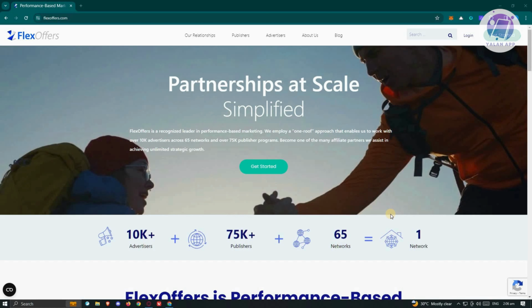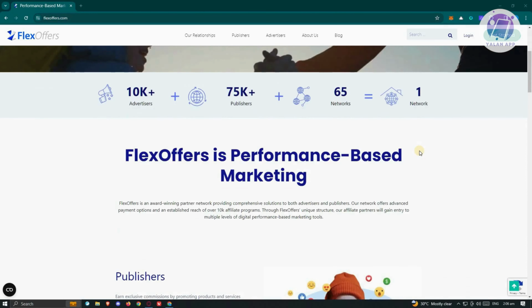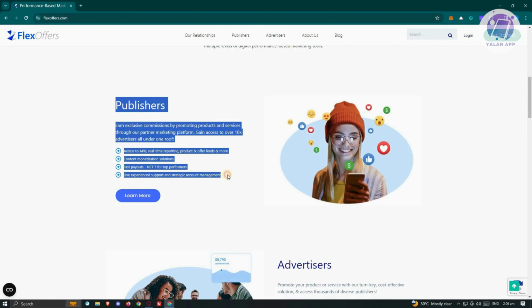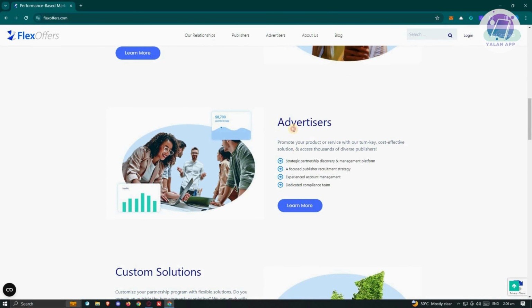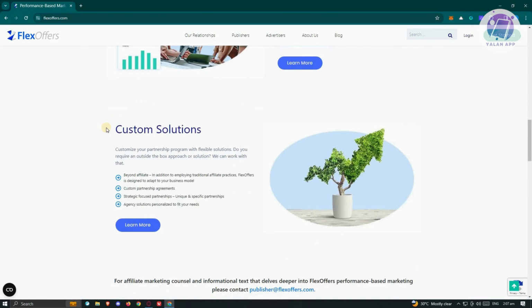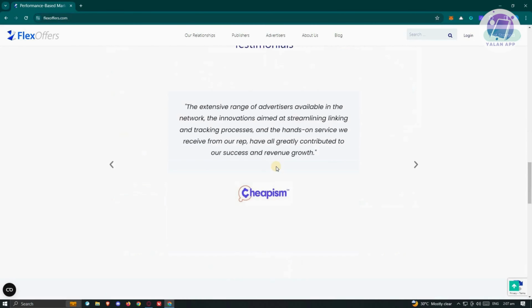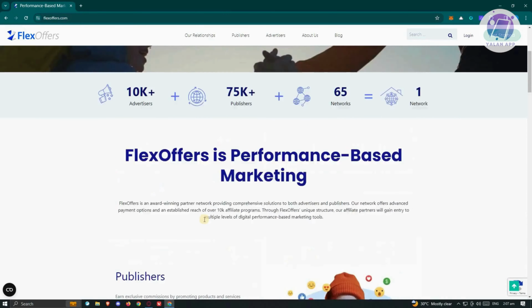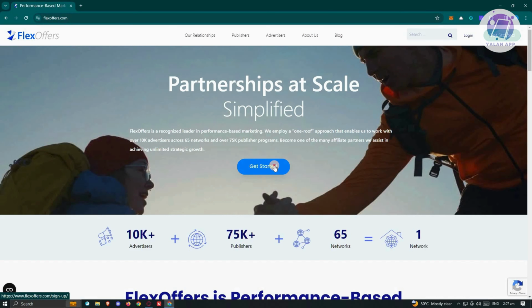What we need to do here is go to their official website, which is going to be flexoffers.com. Now, on their official website, there's a lot of information that you can view. For example, they have an account for publishers and also an account for advertisers, or in this case, the custom solutions here as well. You can view any of the information that you need, but to get started, you just need to click on the Get Started button that you see at the very top.